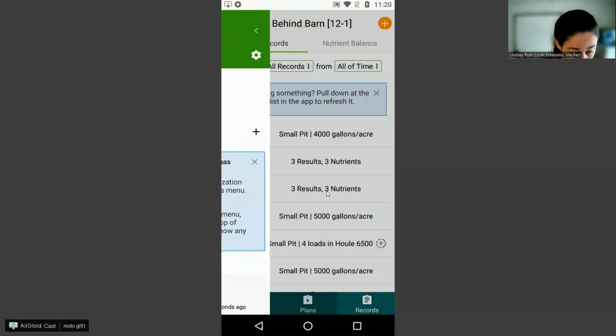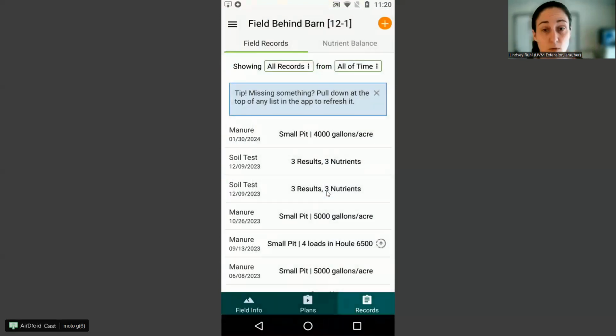So there's a couple of other neat features in the mobile app. Again, the reason why it was really designed was to help keep records, but you can also view a couple of things on it that can be really handy. So you can see up here, we're here with the records tab defaulted, field records here, and then we have another tab in the records tab, the nutrient balance. I put that.